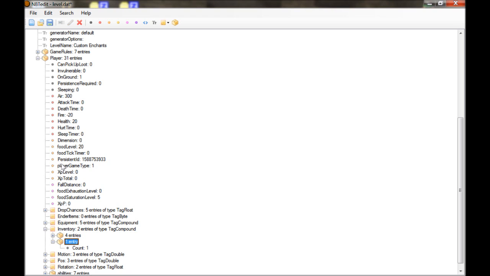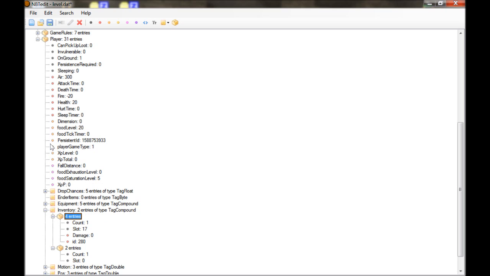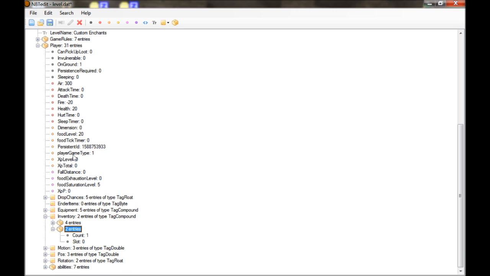Now you need to select the compound again and add another byte, which is the black dot on the toolbar. We will name this one slot and the value will represent where it is in our inventory. This can range from 0 to 35 and should not conflict with other items already in your inventory. So check the other compounds inside the inventory list and make sure their numbers for the slot entry don't conflict with yours.